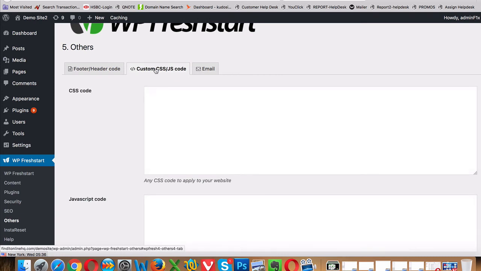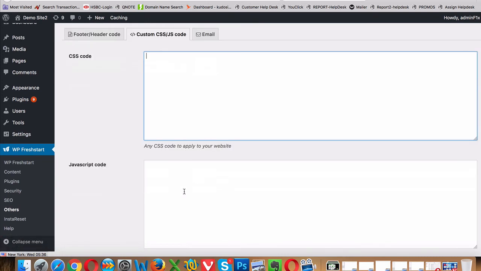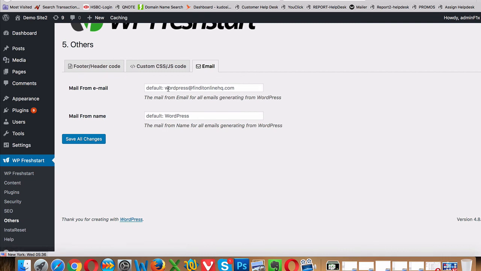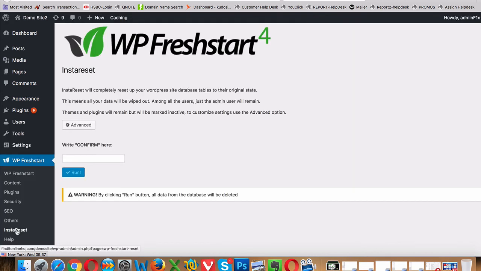Apart from that, you can also add custom CSS and custom JavaScript code, and you can also set up your email. So you can basically set up the default email that comes from your site and the default from email name for your site. Now, there are a lot of things for which you will need extra plugins to be installed, and this plugin does all of that for you with just one plugin and just one click, right?